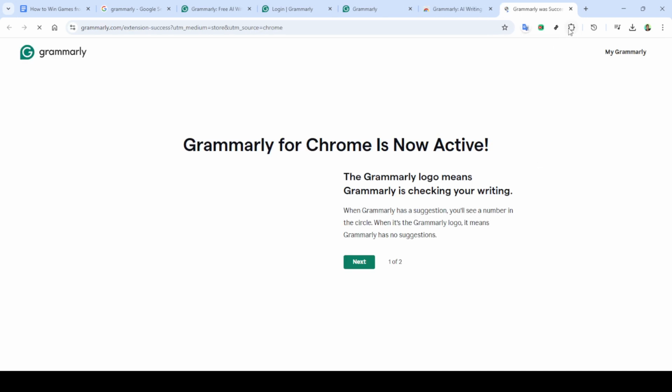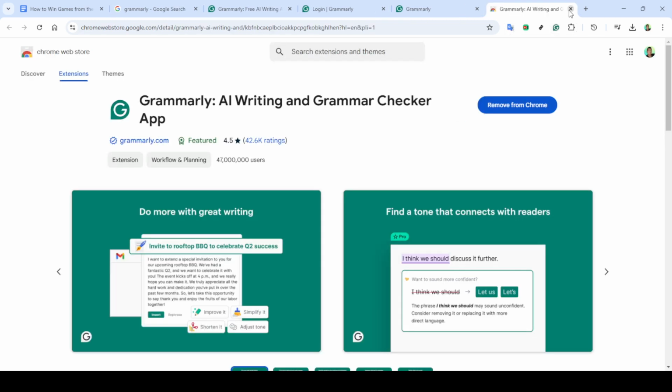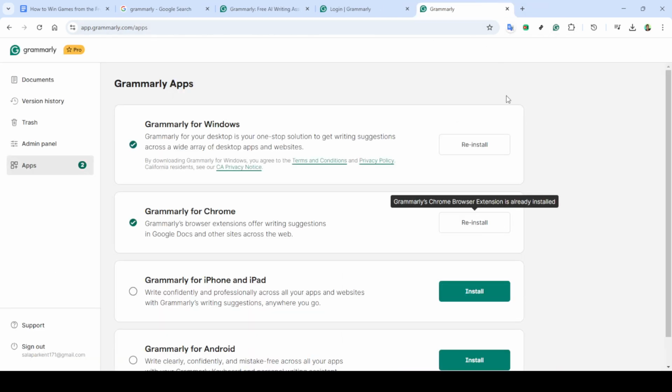After clicking Add to Chrome, you'll be prompted with a confirmation message. Click Add Extension to finalise this process. After adding the extension, it's a good idea to pin it for easier access. To do this, click on the puzzle piece icon in the top right corner of your browser, locate the Grammarly extension, and click on the pin icon next to it. This ensures that the Grammarly icon is always visible on your toolbar, making it quick and easy to access.